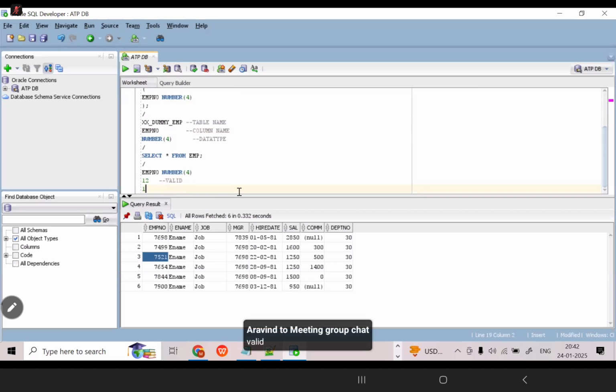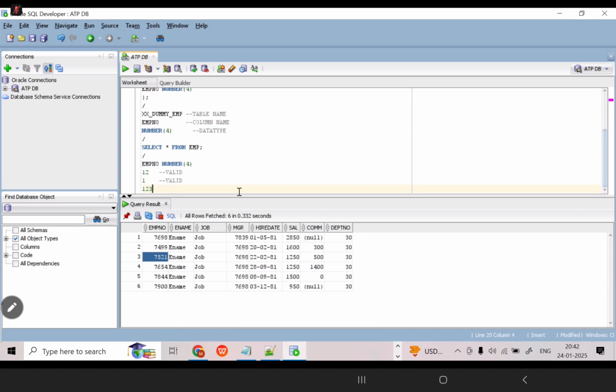Next, I am going to give it as a 1. Is it valid or invalid? Valid only. Okay. If I give it as 1, 2, 3, is it valid or invalid? Valid. Okay. Next one, if I give it as 1, 2, 3, 4, is it valid or invalid? Valid. Okay. Next one, if I give it as a 5-digit number, now tell me, valid or invalid?